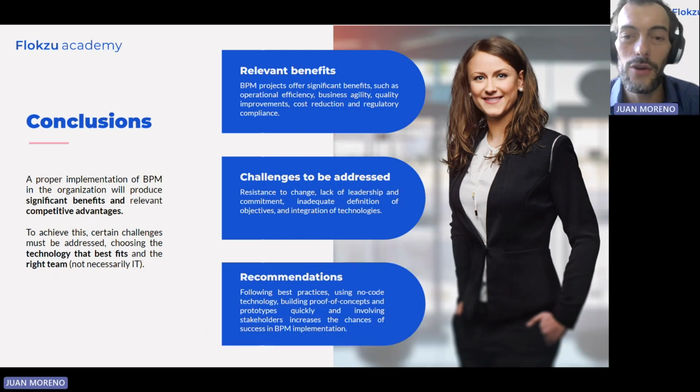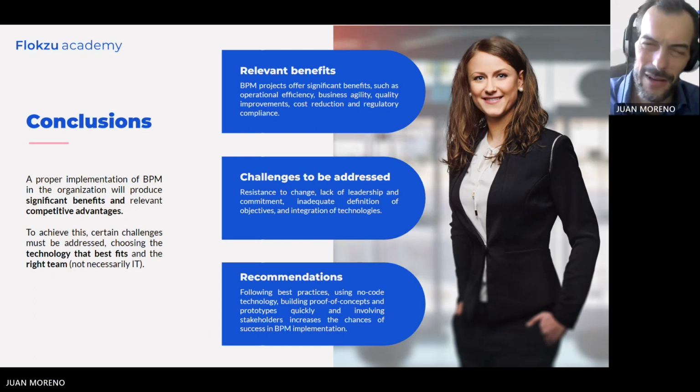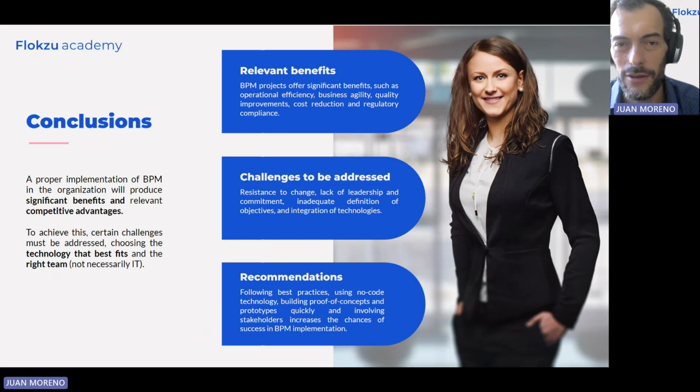And you have to follow best practice to put all this together, like, for example, using no-code technology if you can, and if it is a good fit for your process, it's a great decision because it will let you show results quickly. Building proof of concept to see if the BPM suite fits or not your needs, and quickly iterating. Iteration is key to show results, get feedback, modify, show results, get feedback, and again and again.